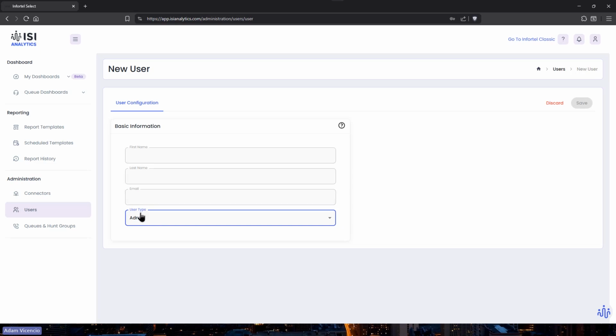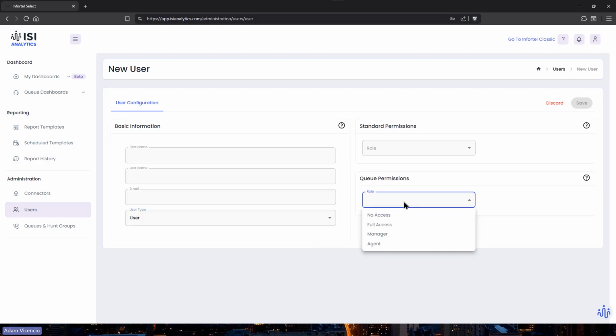So that might be a little bit overkill for some users. You want to say, set some guidelines on what they can see. So then you would actually set them as a user, right? Now you'll notice because we have queues, you're going to see queue permissions. And when you go here, you're going to say, okay, for this new user that we're going to set up, this customer support manager, we want to give them only access to specific queues.